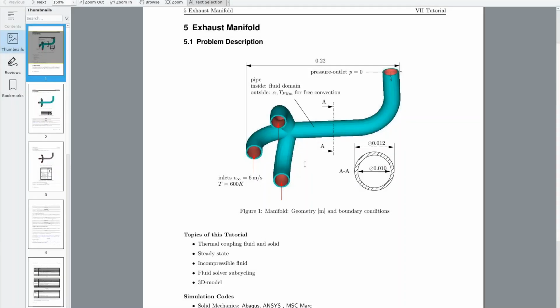This is an introduction about a thermal coupling with MpCCI, Abaqus, and Fluent simulation codes. The thermal co-simulation is an exhaust manifold case. We have a solid part and a fluid area. And this example will deal with a steady state co-simulation.